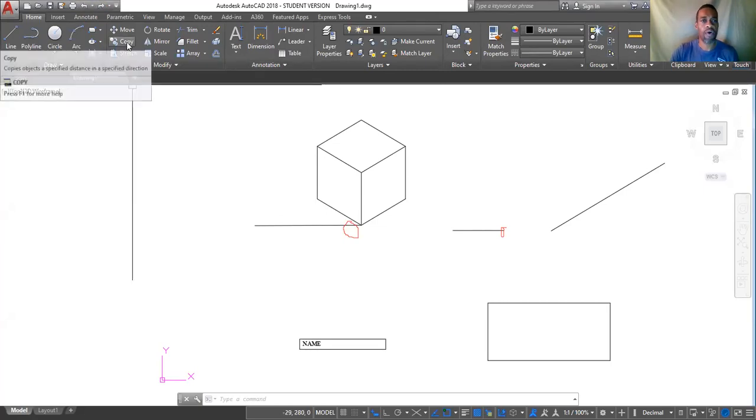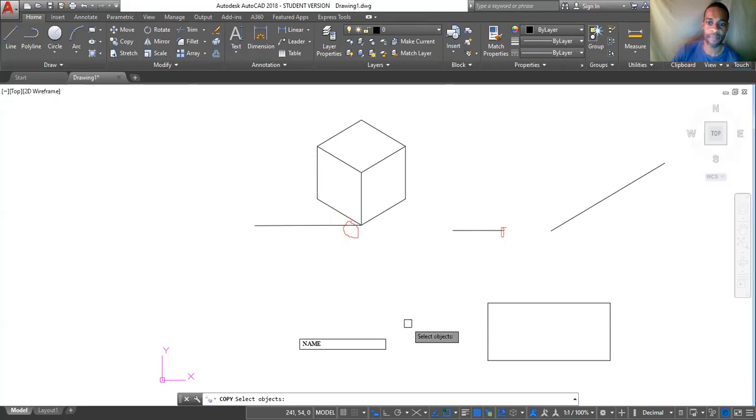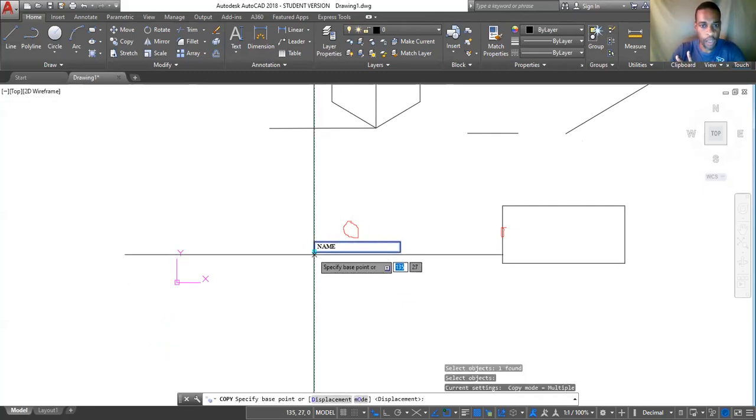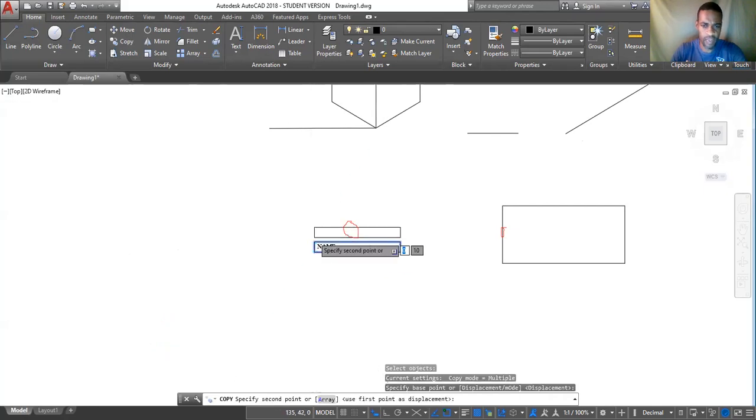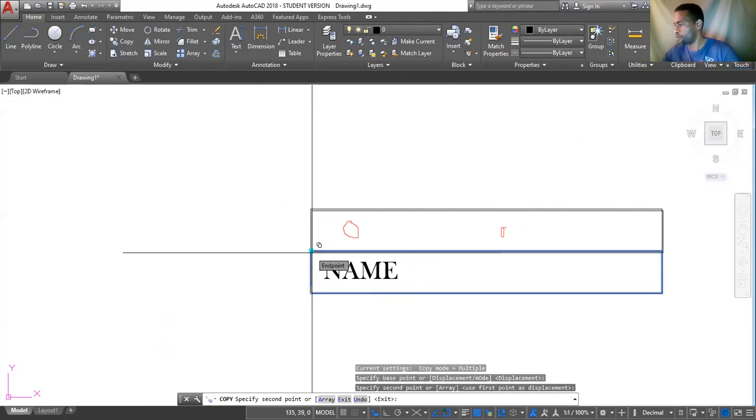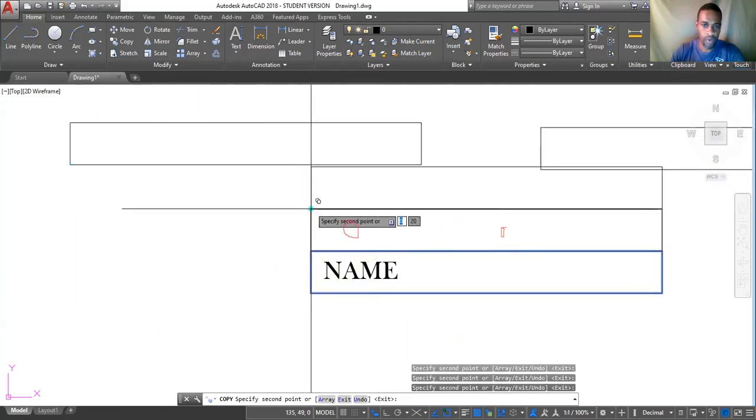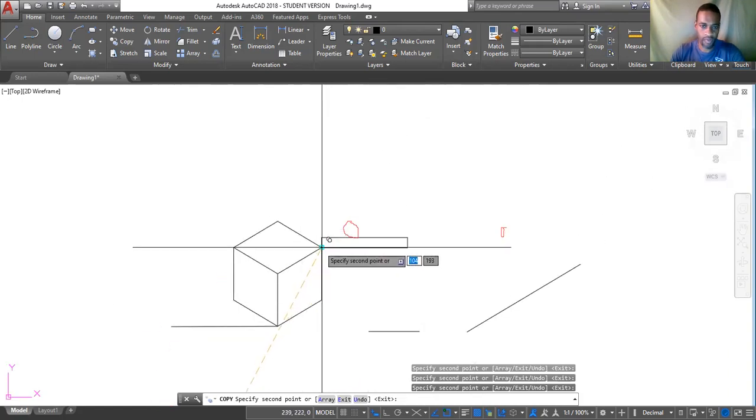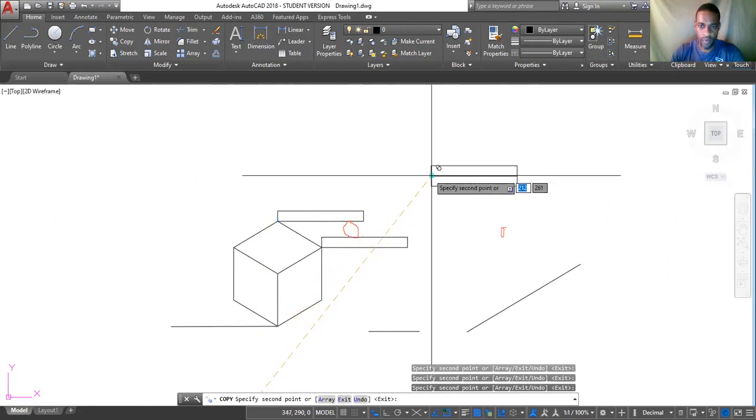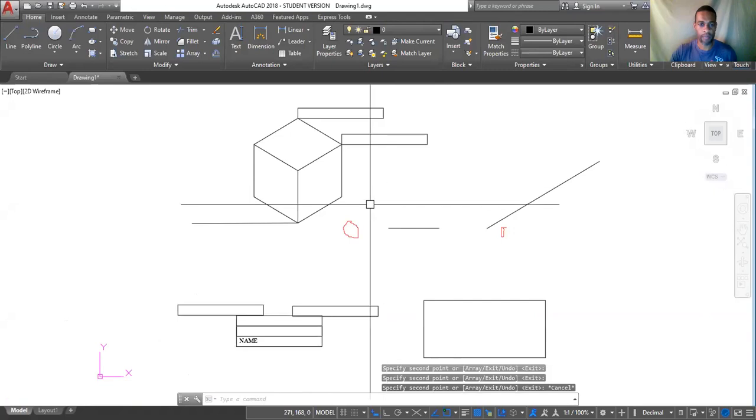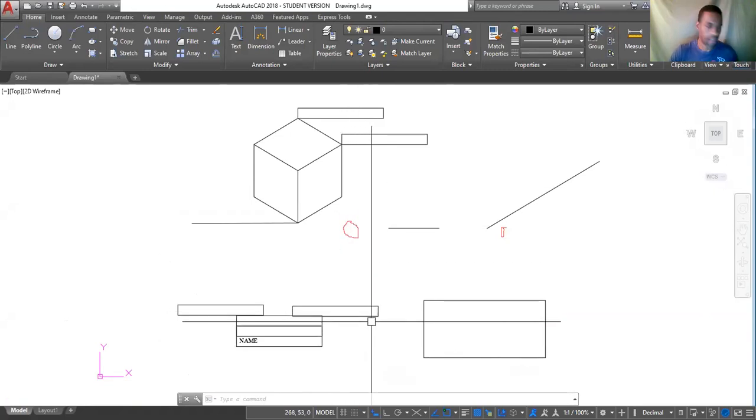So let's hit copy, or we could also type CO for copy, or CP. To copy this rectangle, I'll click here, enter. Now, if I wish to create a title block from this, I would select here as my base point and click there. I can copy this to various locations, to there, to here, one on top of the other, escape. So copy is useful and you'll realize the same shape and angle is maintained, right?